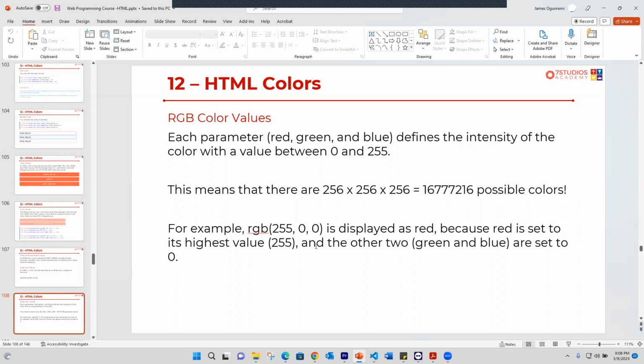This means that there are 256 times 256 times 256 possible colors. That is 16,777,216 possible colors that you can form out of the RGB color code. So for example, RGB 255,0,0 is displayed as red, which means red has the highest value, while the green and the blue values are zero. That's the lowest value they can have, which means we are going to have red colors anyway. And that's what we are saying on this part of this paragraph.